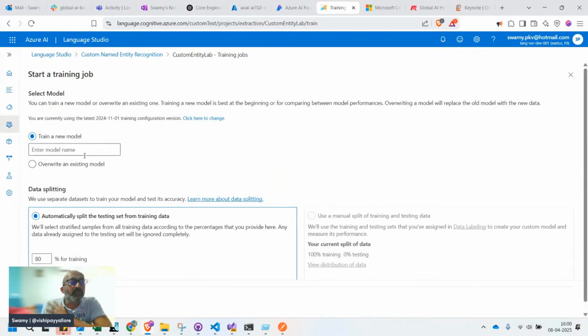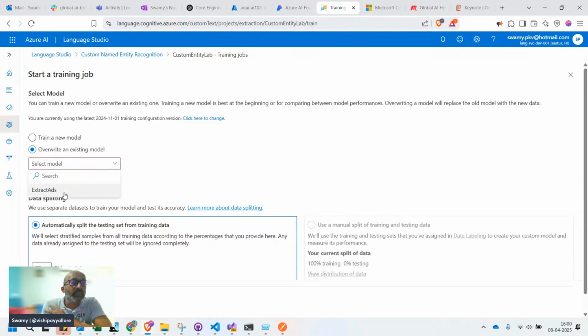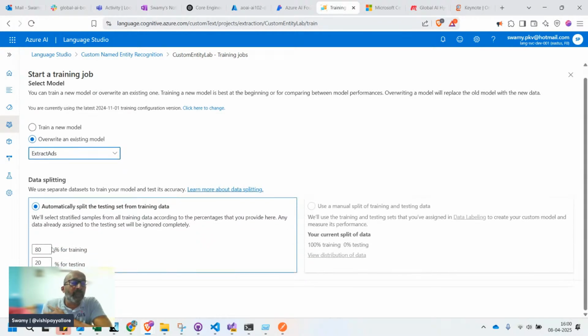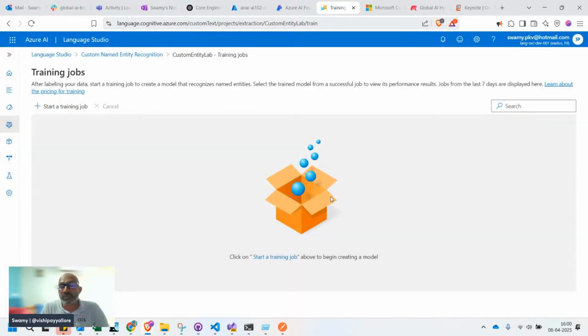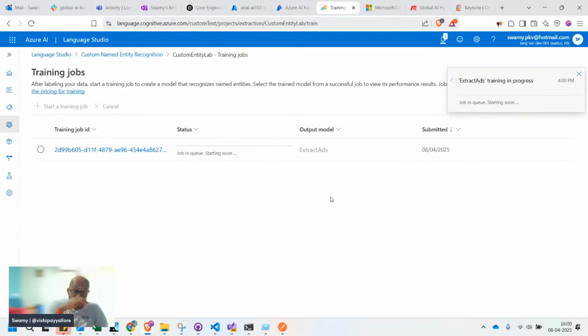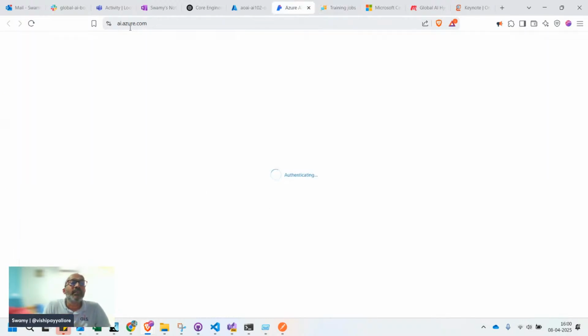Start a training job and override the existing model. We'll select the model, and it is 80/20. 80% of the data is for training, and 20% of the data is for testing. So it's working on that. We'll see. I think it shouldn't take this much time. Something is okay. That's good. Switching the directory. It's trying.